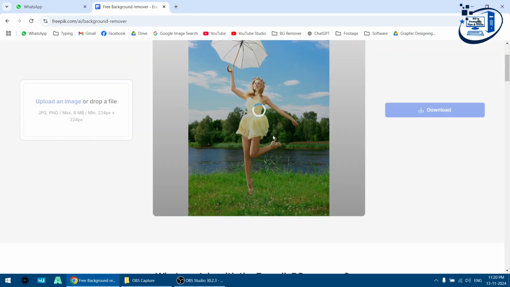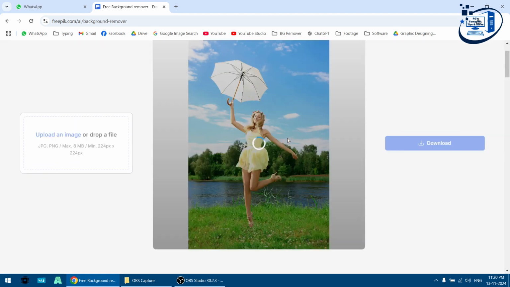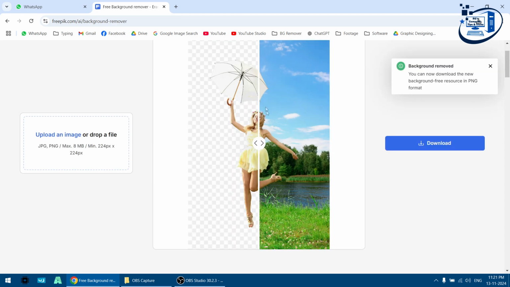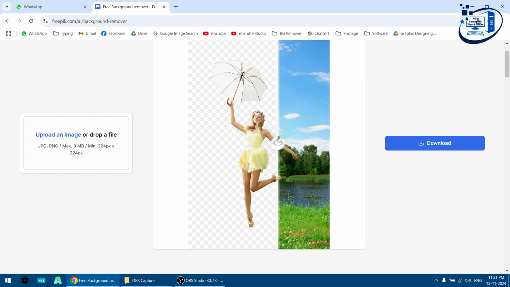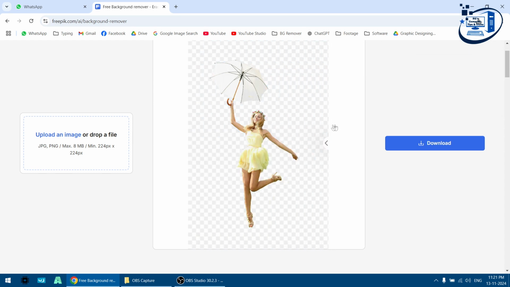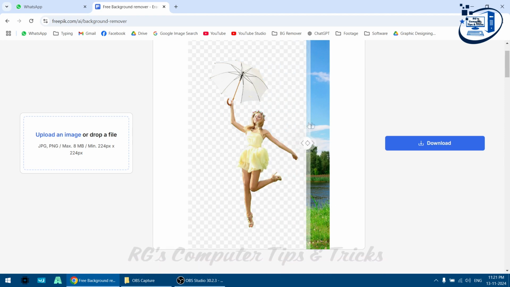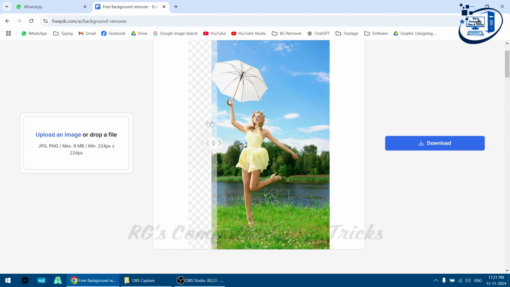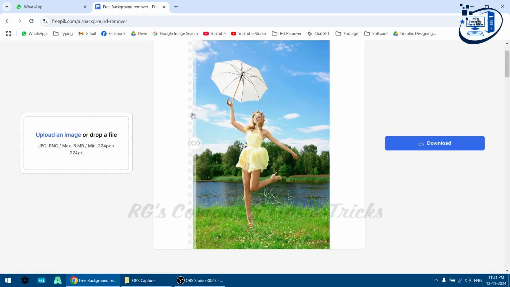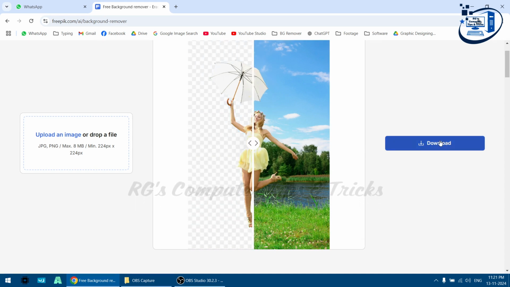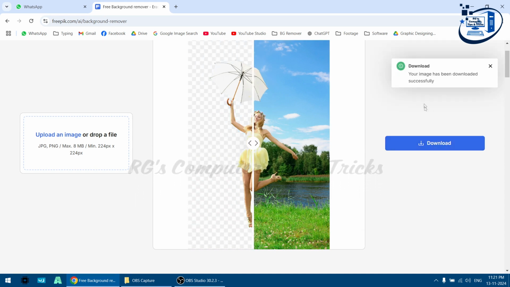This is the image. It takes a few seconds for uploading and processing the photo. Just wait for a few seconds for the processing to be done. Now you can see the background is completely removed. It also shows a live comparison mode of how it looks with the background and how it looks without the background. On this website you can download it in a high resolution format.